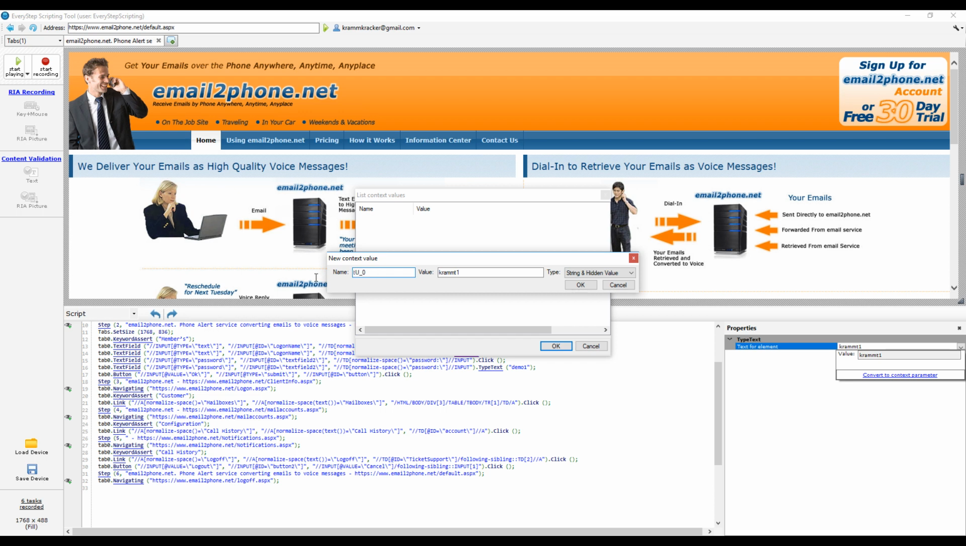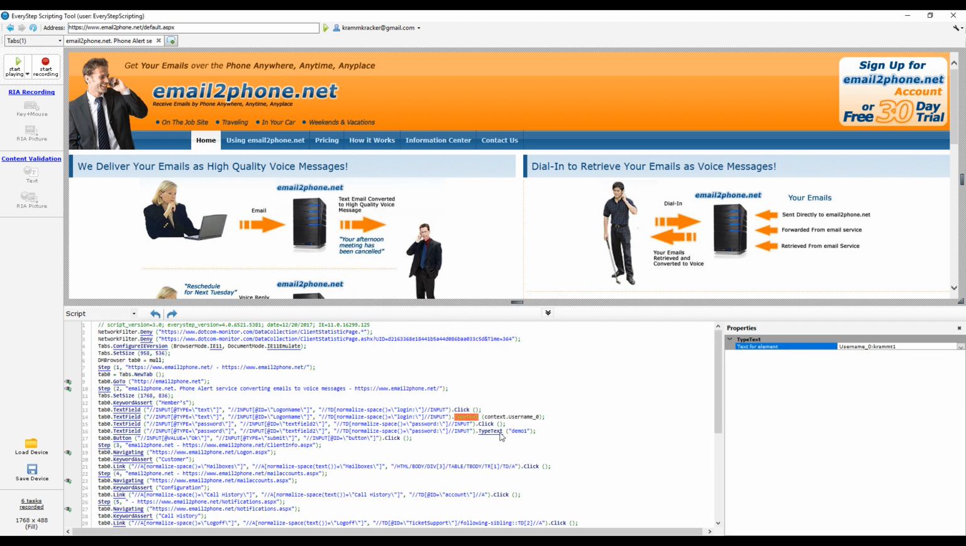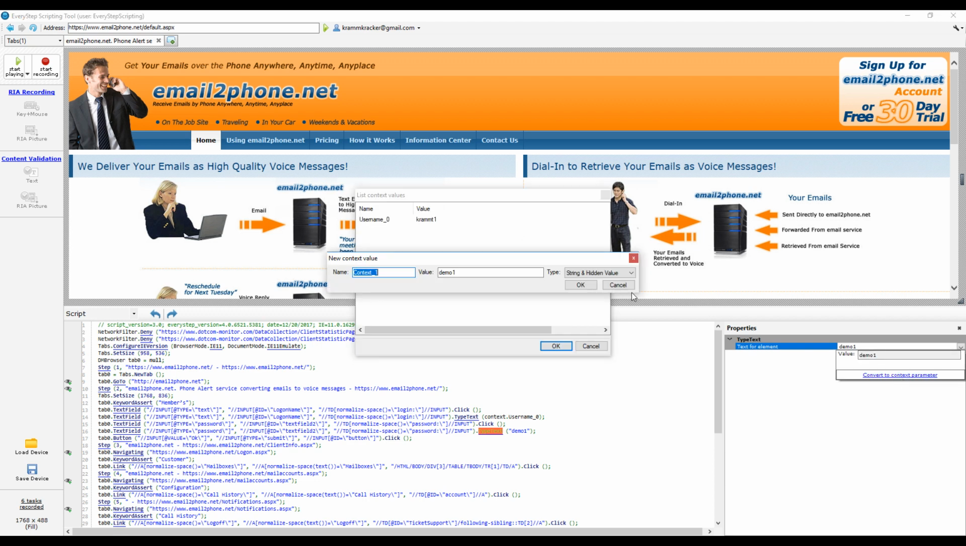I will name this username_0 with a string value. And then we'll do the same thing for the password here. Click where it says Type Text. Click on the drop-down, Convert to Context Parameter.